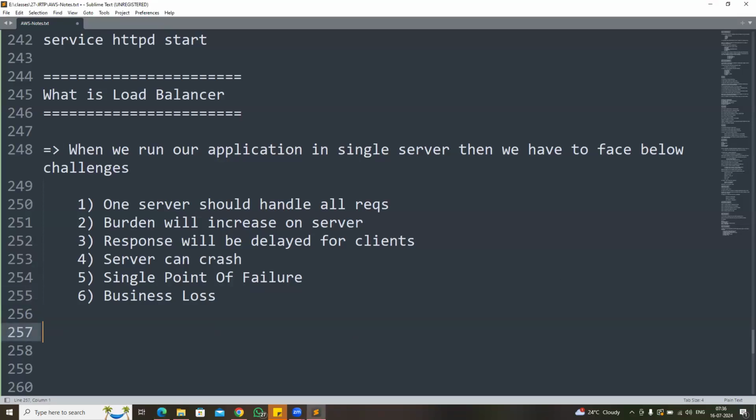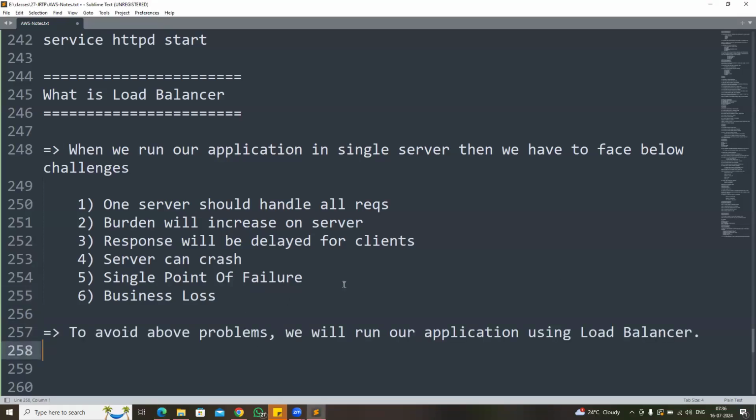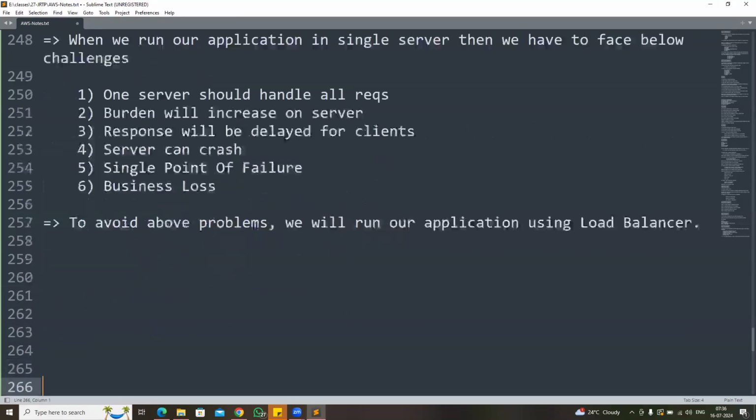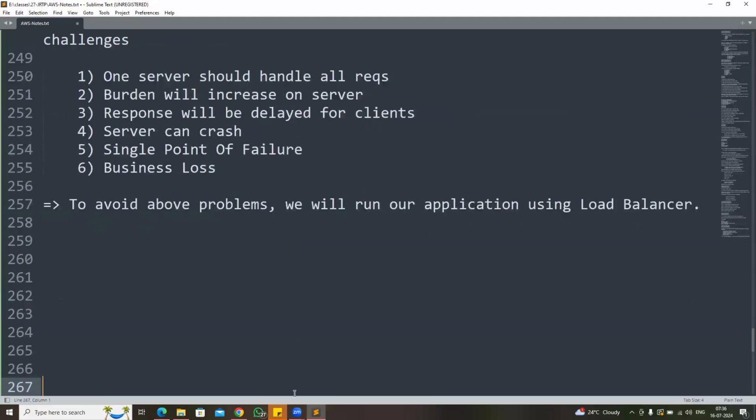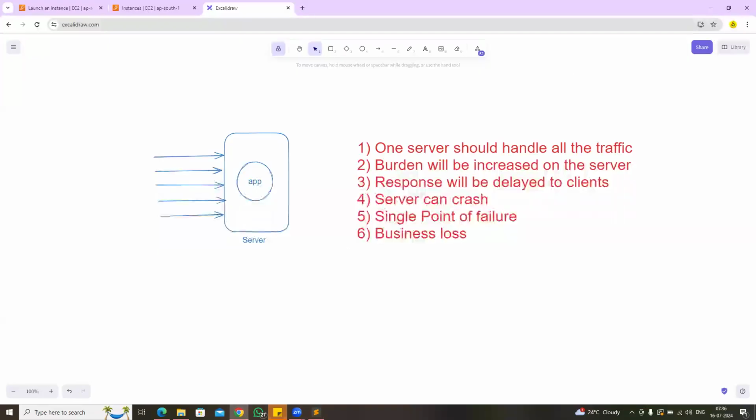So to avoid these problems, we will run our application by using the load balancer concept. Nothing but we should not run our application in a single server.